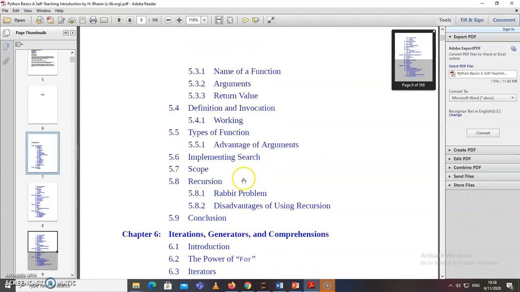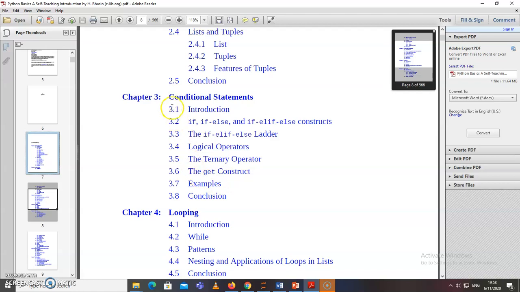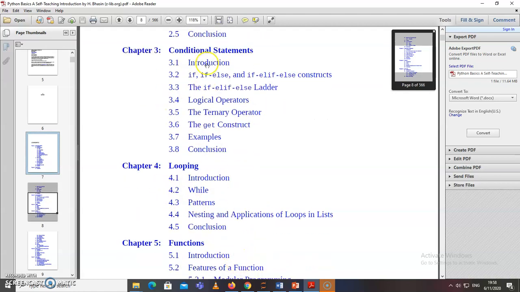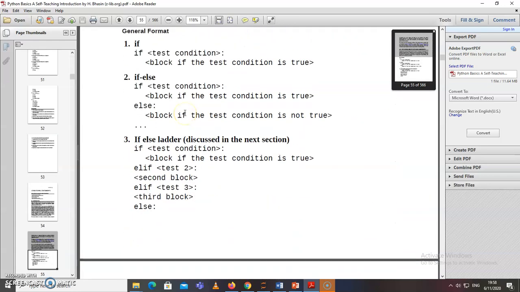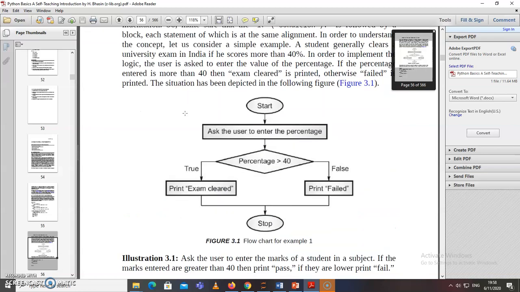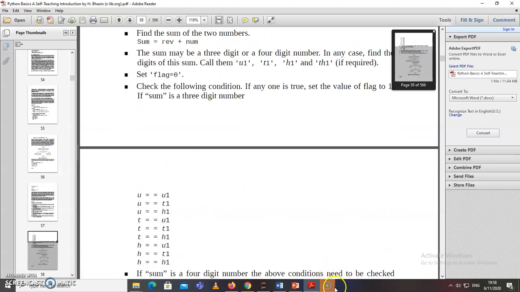So in the next videos we're going to be covering conditional statements and looping. That's what we're going to be covering. So let's call it a day today. Go and enjoy your weekend.